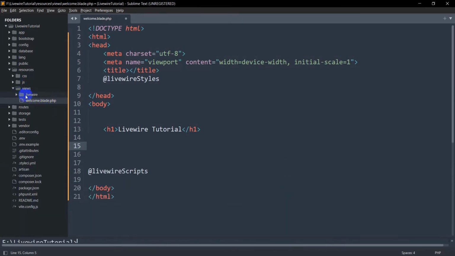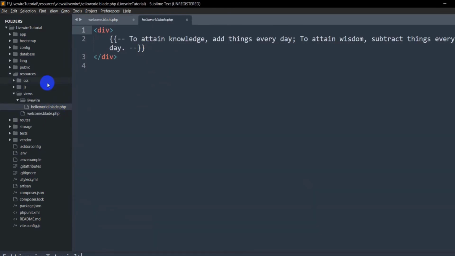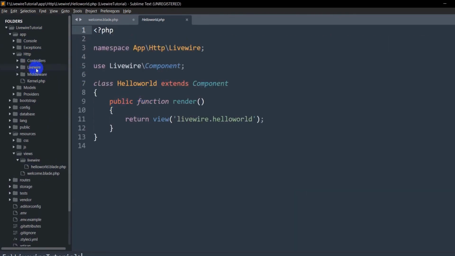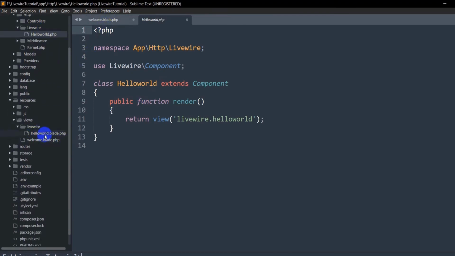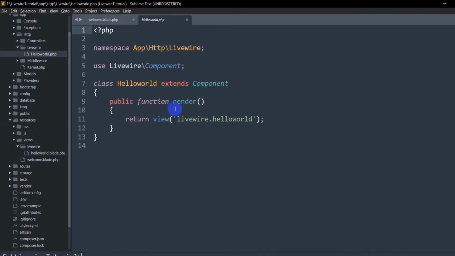If you go to our views, here you can see we have a livewire folder, and inside the livewire folder you can see hello-world.blade.php. Then if we go to our app, then Http, and inside Http you can see we have a folder called Livewire. If I go inside, you can see we have HelloWorld.php. You can think of this as a controller, and this is a blade view, hello-world.blade.php. So this will work as a controller. It will return a view, livewire.hello-world, which is this one.